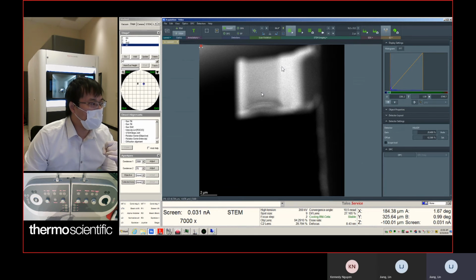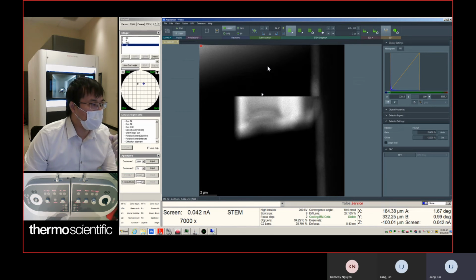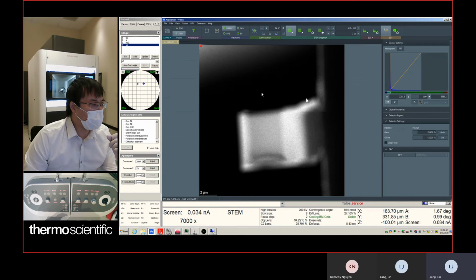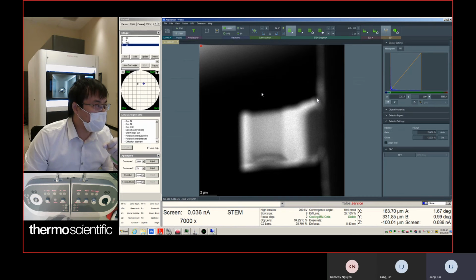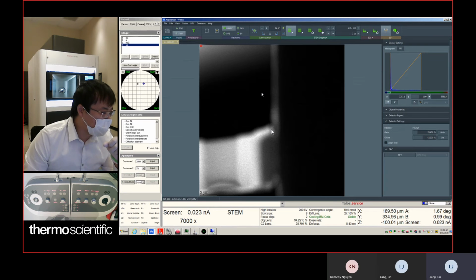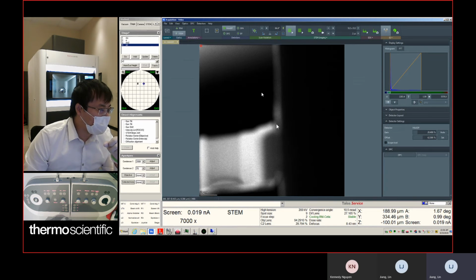So this is another function I'm going to show you, how to move your sample. For example, here, I want to move to a different location. I just double click, in any view, and it's going to move the sample. For example, I want to move this position to the center. I just double click this position, and it's going to move it to the center. So this is a new function in our Velox software.